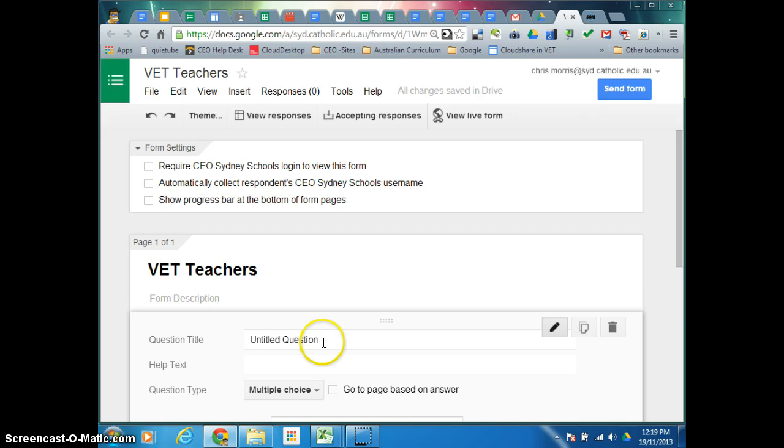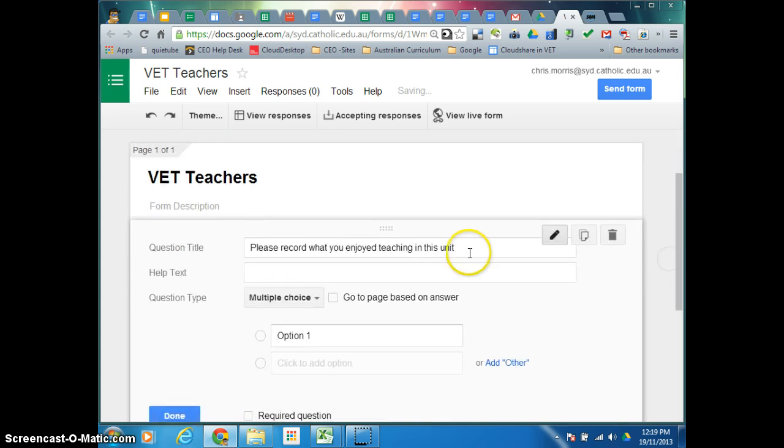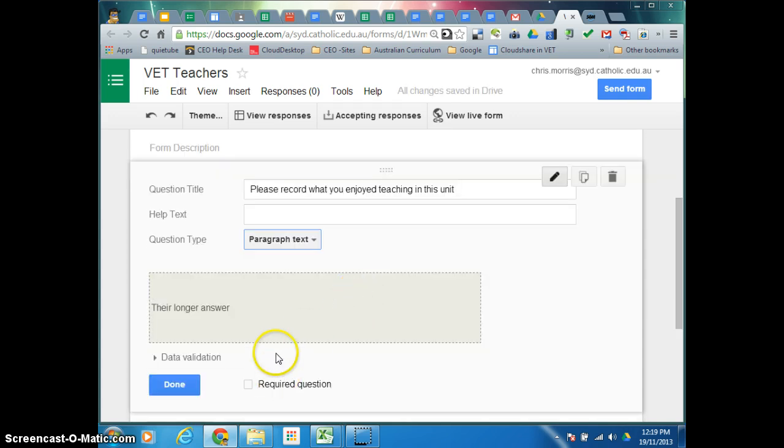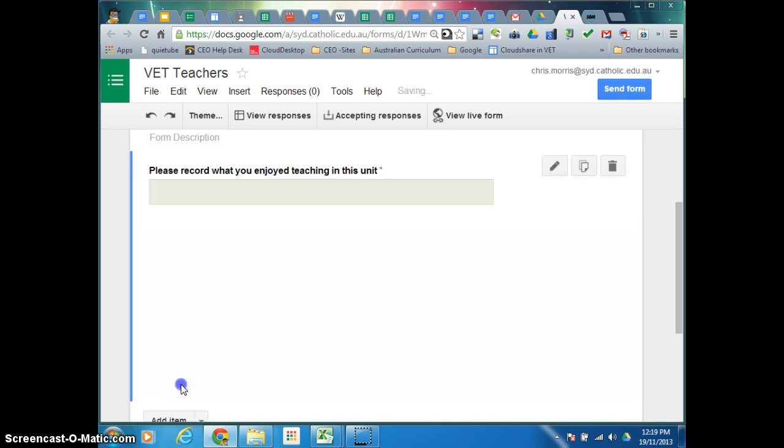So I'm going to ask a question. The purpose of this form is going to be an end of topic evaluation. So please record what you enjoyed teaching in this unit. This is obviously a question that requires elaboration, so I'm going to go with a paragraph text as my response, and I'm going to make this a required question. That means the person can't continue in the form without completing their response here. I'm going to hit done.